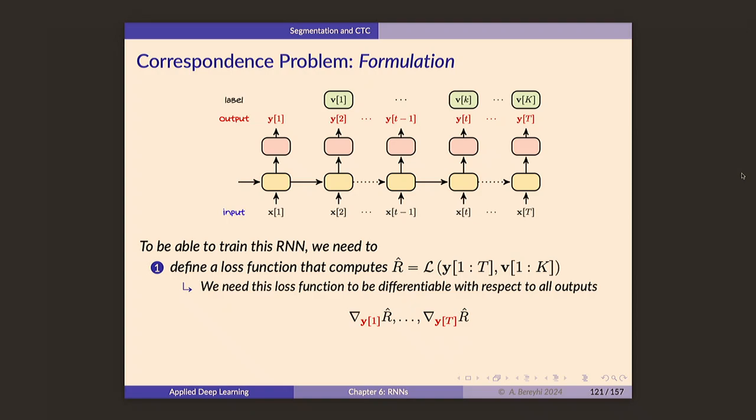The other thing that we want is to be able to differentiate this. We want to be able to compute the gradient of this loss with respect to all outputs. Clear? Because at the end of the day, I want to be able to compute the gradient of this with respect to every single output that I have, and use it in my chain rule and backpropagation algorithm to compute a sort of update value for my weights, right?